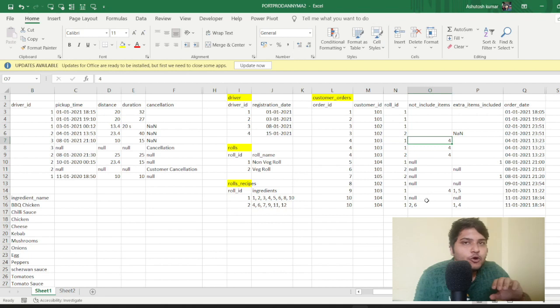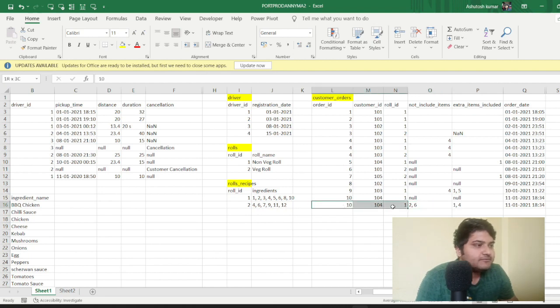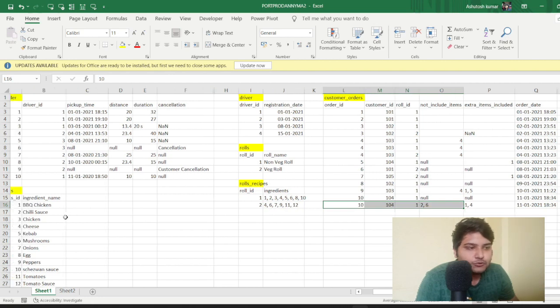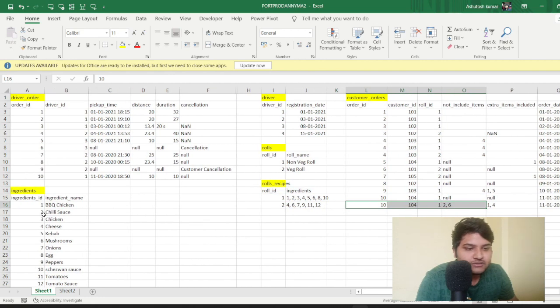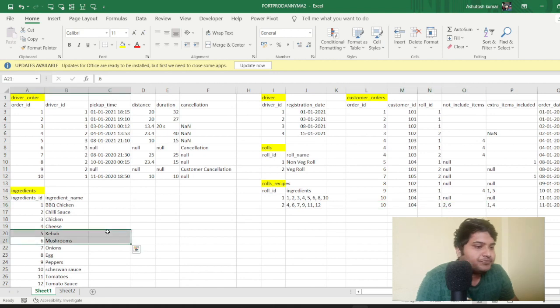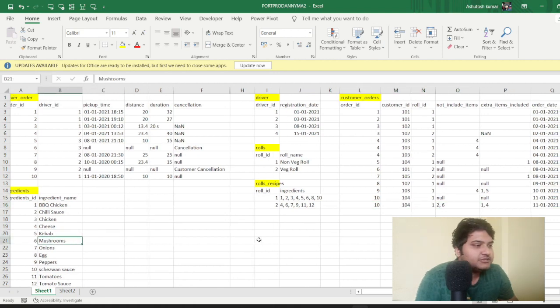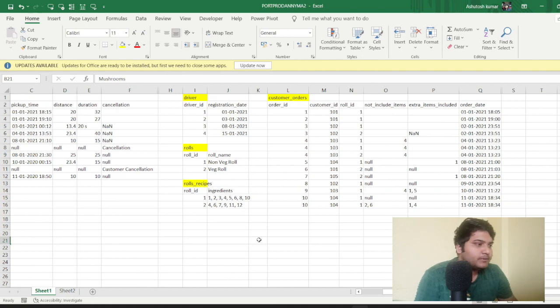Similarly, let's say I don't want to include a certain list of items, so I can definitely tell the application that, for example, for order ID 10, customer ID 104, the role ID was 1 which is the non-veg role, and the customer said do not include items 2 and 6. So 2 and 6 were chili sauce and mushroom, so I don't want to include both of these items in my non-veg role. So all this information can be mentioned.